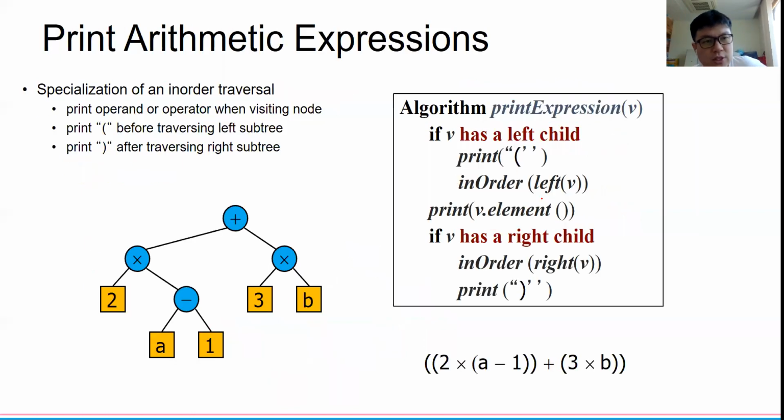We can also do this with a binary tree for the arithmetic expression. So in the arithmetic expression, if we have only left and right children, we can use this. Especially if you are doing this with an expression, we can print the expression with parentheses. With the parentheses, you can print the parenthesis before the traversing and after the traversing.